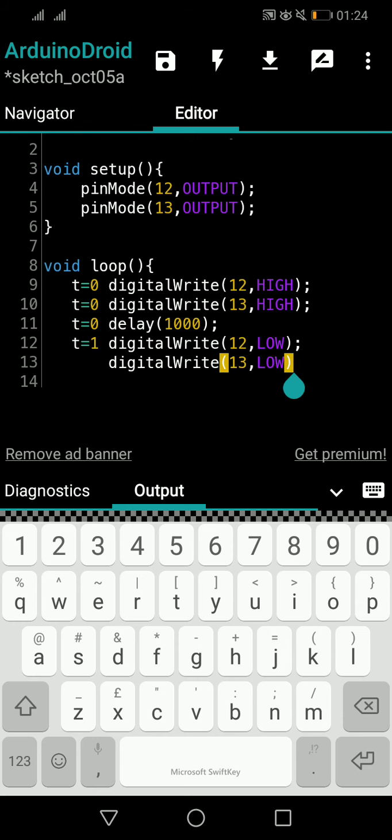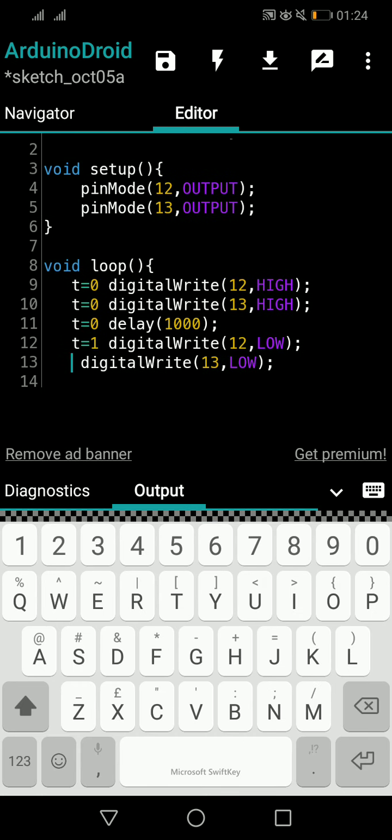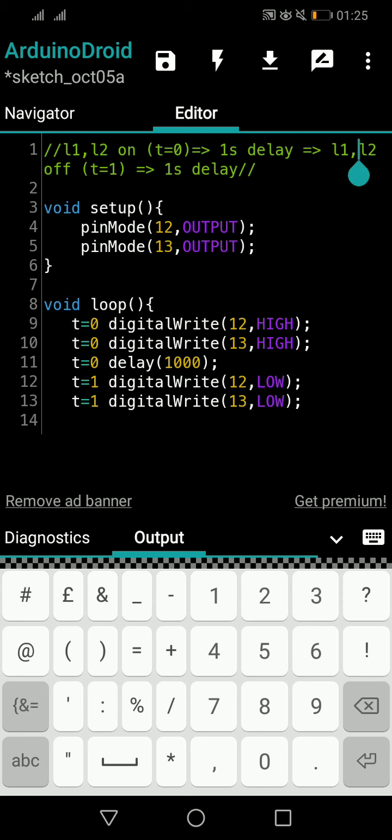So that's more beautiful, right? Low. So what's the time now? When the program starts at t is equal to 1, there is no delay in that line. That means when we go to the next line, it goes in no time. So the same time will be there since there are no delays. So t is equal to 1 here as well. So 13 is low, which means we switched it off. So this condition is also done.